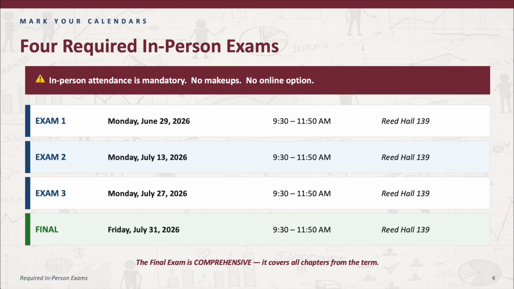As I said before, we're going to be using ALEKS for the learning part, and we'll have 4 required in-person exams. We'll have 3 exams: exam 1, exam 2, exam 3, and the final exam is a comprehensive exam. As you can see, exam 1, exam 2, exam 3, what we call midterm exams, are all on Mondays. Exam 1 will cover chapters 1 and 2. Exam 2 will cover chapters 3, 4, 5, and 6, maybe half of 6. Exam 3 will cover chapters 7, 8, 9, and then the final exam will cover pretty much every one of them, chapters 1 through 10.